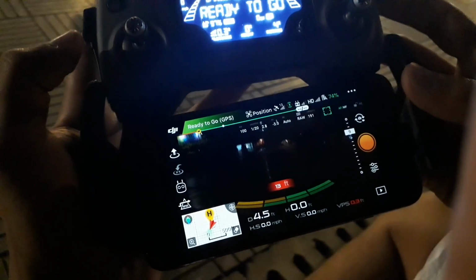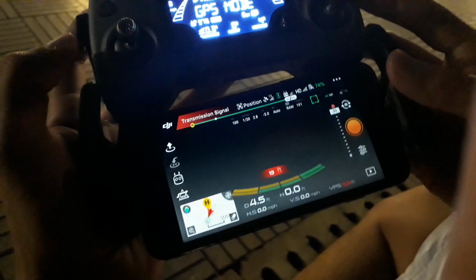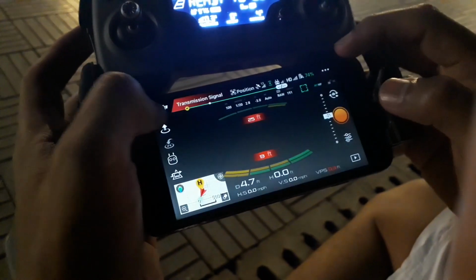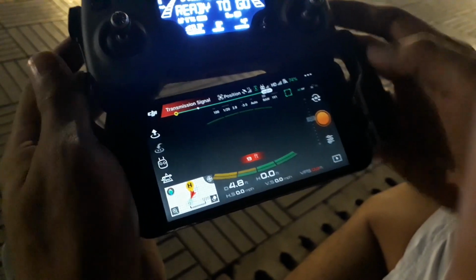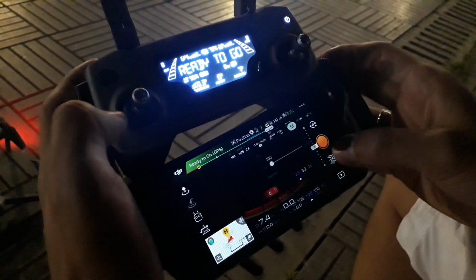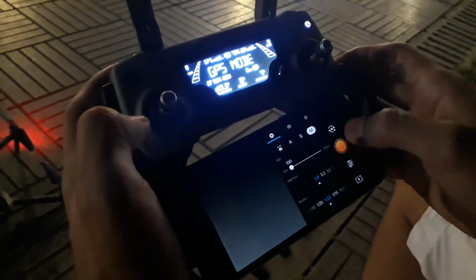So I'm having problems with my new Mavic Pro 2. Every time I tilt the camera up or down, I get this error which says no image transmission signal. It doesn't matter how far I am from the drone. As you can see from here, I'm not that far from it. And I bring it close and I still get the same error.